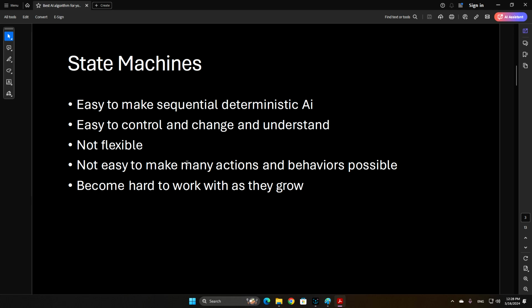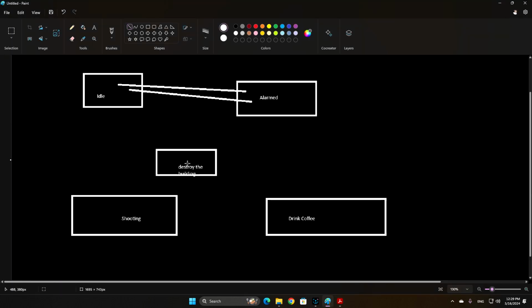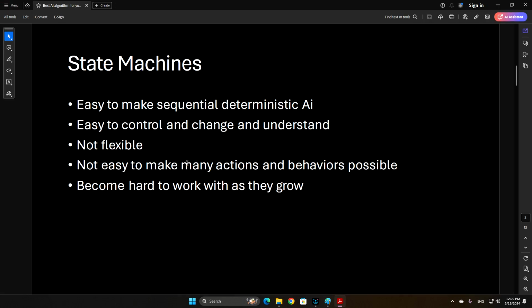It's not flexible because whenever you add a new state, you have to create transitions from all other possible states. So you can easily make mistakes, and these state machines can easily become hard to understand if there are like 50 states and 200 transitions. It's not easy to add many actions because it gets complicated and becomes hard to work with.